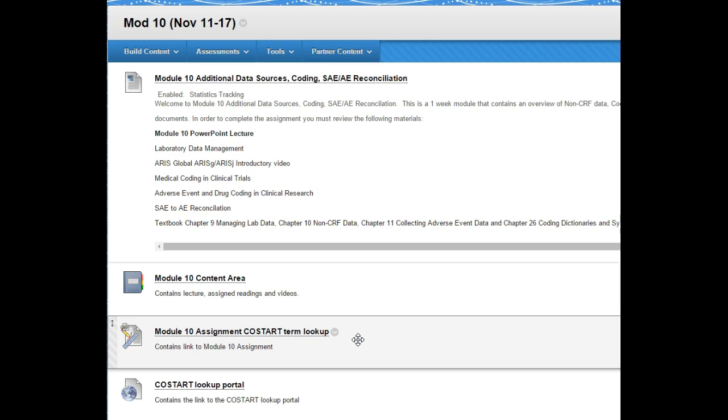And I'm going to have you look at an old dictionary called CoStart. CoStart's really not in use anymore. It has been replaced by the MedDRA dictionary, but I cannot get you access to MedDRA, and CoStart is still up and alive, and so we're going to take a look at that. You can see how people used to code data back in the 1980s.